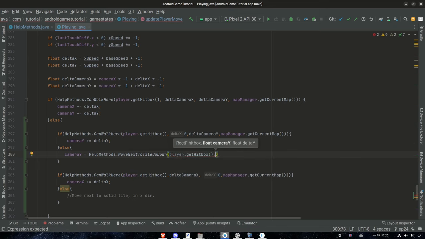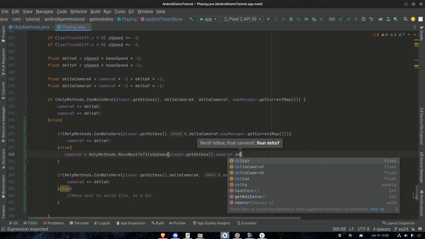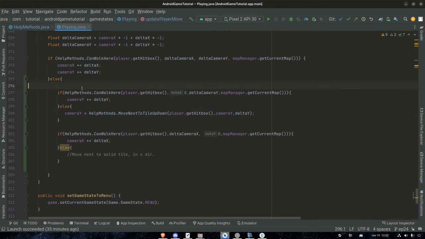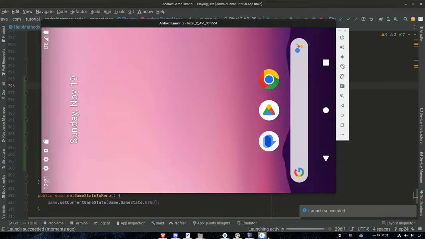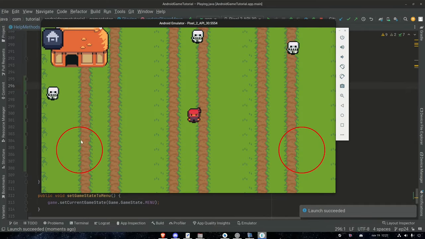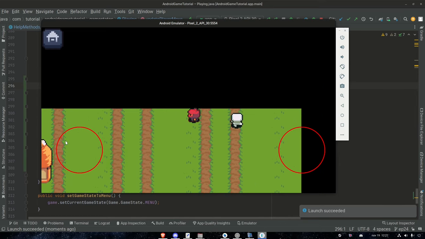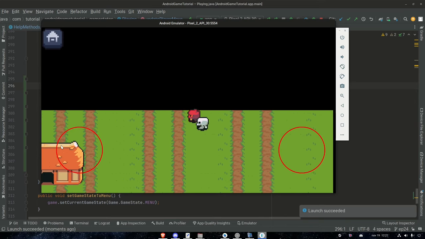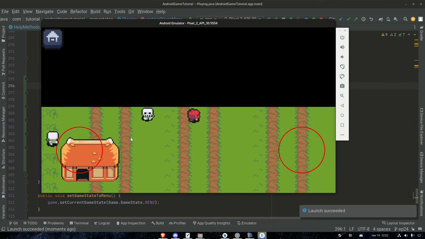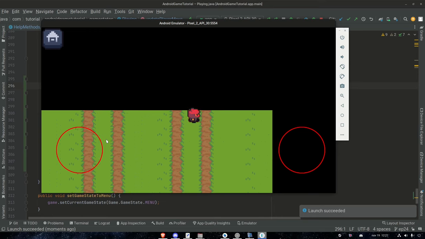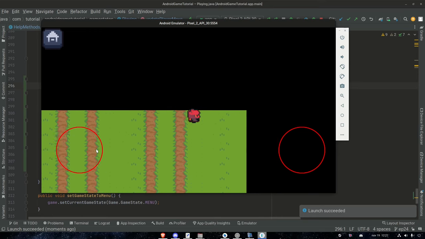player.getHitbox, float camera y, delta y. Now, if we're trying to walk somewhere and we get stuck, so we're going to start sliding, but we should always move next to it. So let's see here, moving right up. Okay, I'm next to it, I'm next to it, I'm next to it. Yeah, that looks good.